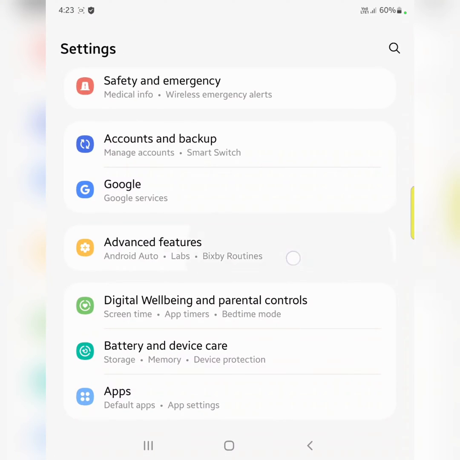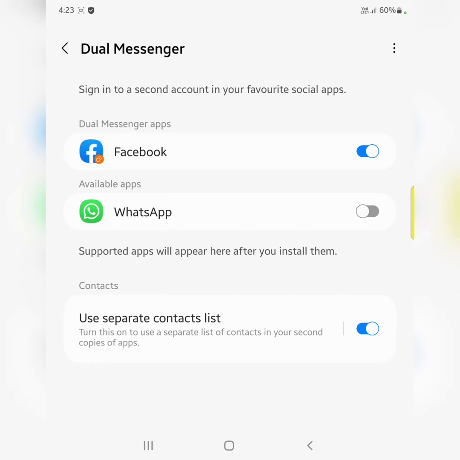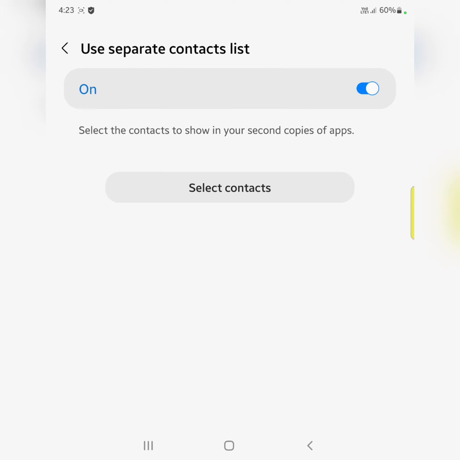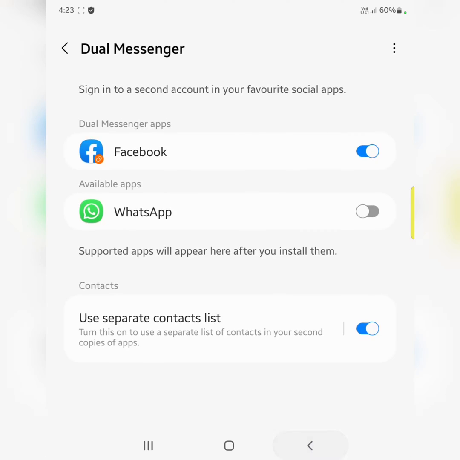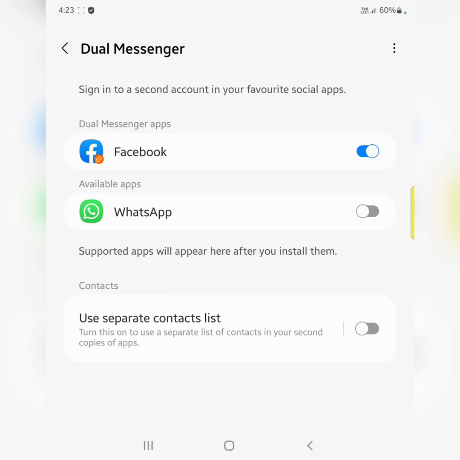Go to settings again, advanced feature, dual messenger. Here you can see the separate contact list option, toggle on, tap on it. Here tap on select contact and add the contact you want to add. If you don't want to use separate contact, toggle it off. So you can use your regular contacts only in the second app on your device.